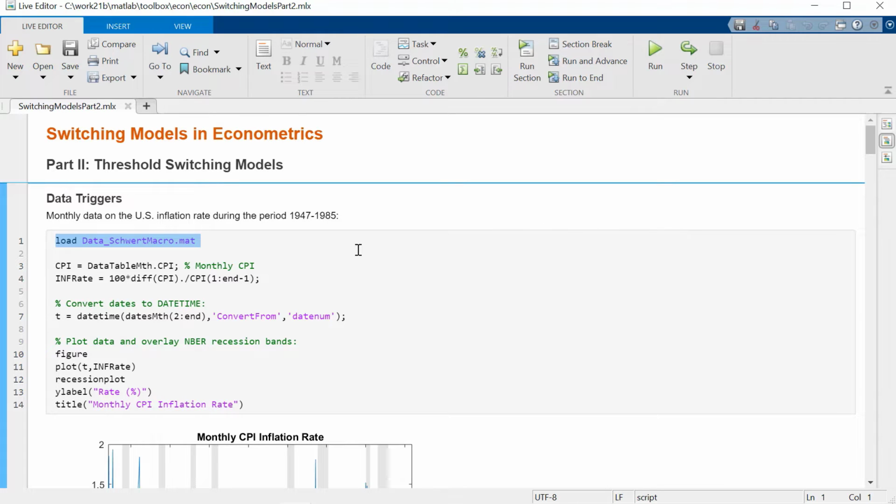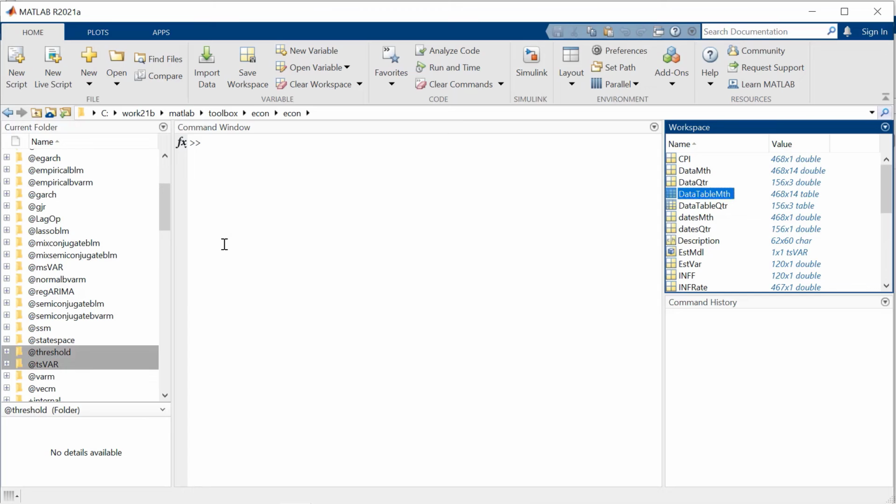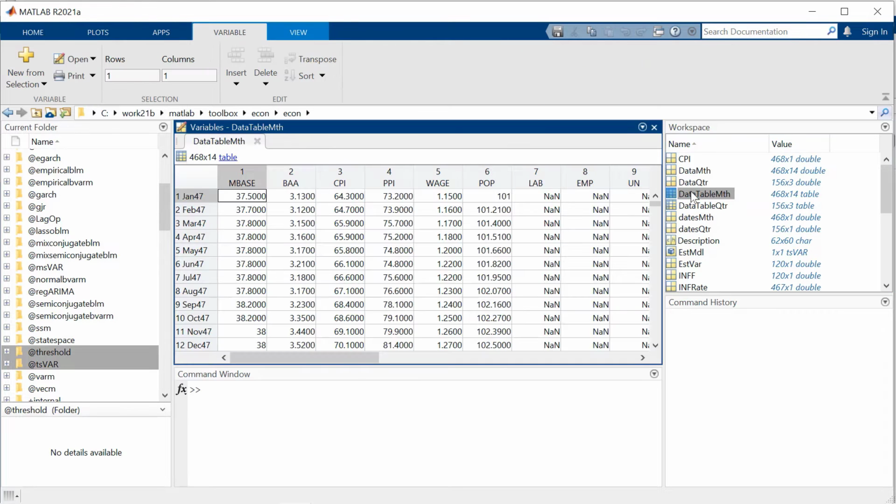So the first thing we're going to do is load some historical macroeconomic data here. And if we do that and take a look in the MATLAB command window, we see that a number of different data tables have been loaded, including this monthly data table. If I double click here to look at it in the data browser, we can see that it consists of a series of monthly observations beginning in 1947 of a number of different macroeconomic time series. We're going to be interested in this one, the Consumer Price Index, which is used to compute inflation rates.